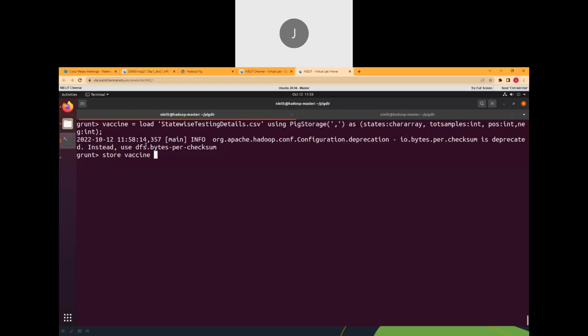Store vaccine into a file name we can give. I will give the path also, inside home, and inside a pig directory I will store it into the results. Using PigStorage, you can specify the type, how you want to store it, comma separated file or like that.